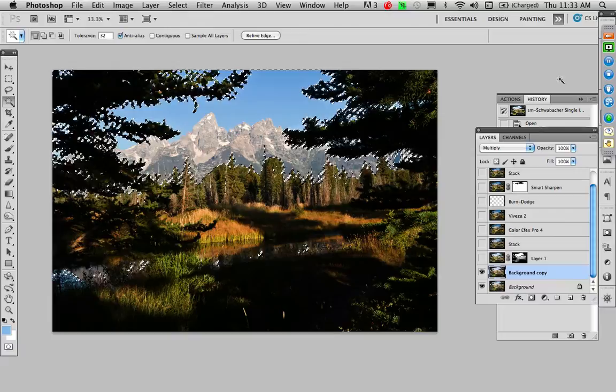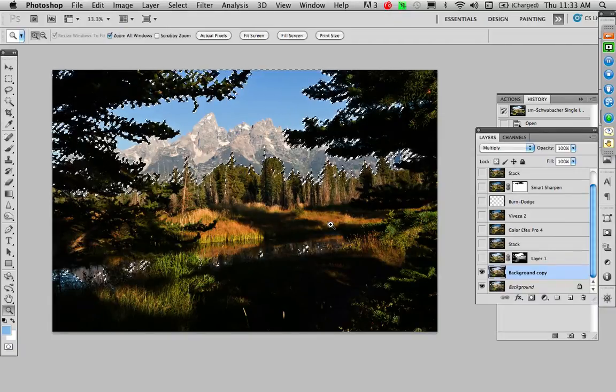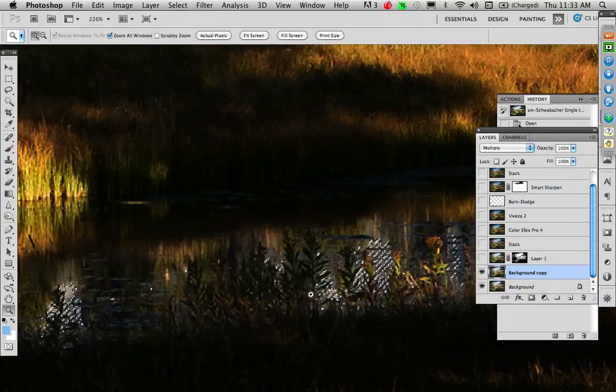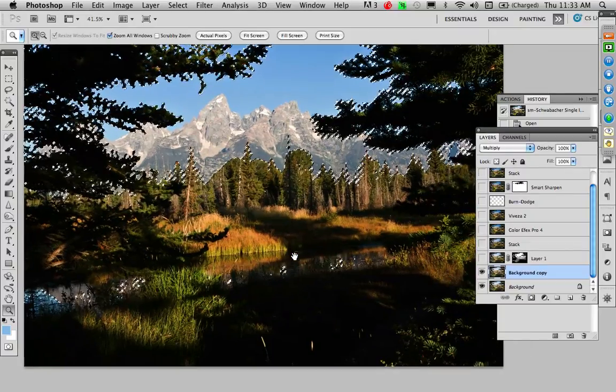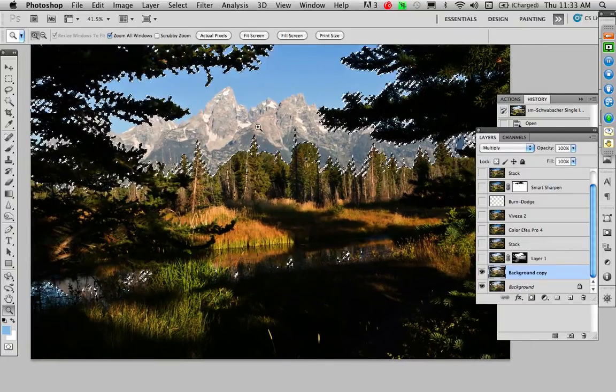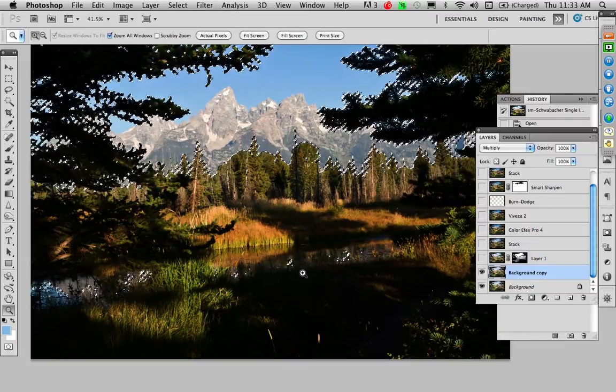Hey, that worked pretty good. In fact, it even picked out some of the highlights in the foreground. If we zoom in here, pretty good. Although I happen to know that if we leave those alone, it's going to kind of mess things up. So what I'm going to do is leave the selection of everything in the background, and I want to get rid of the things it picked out in the foreground.